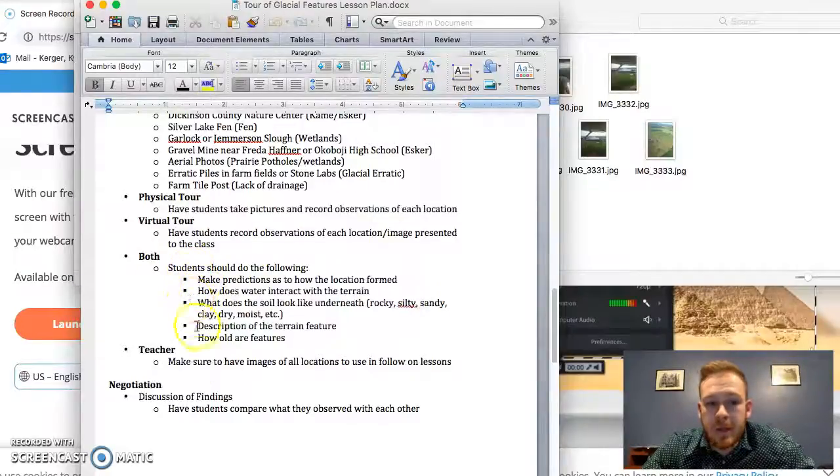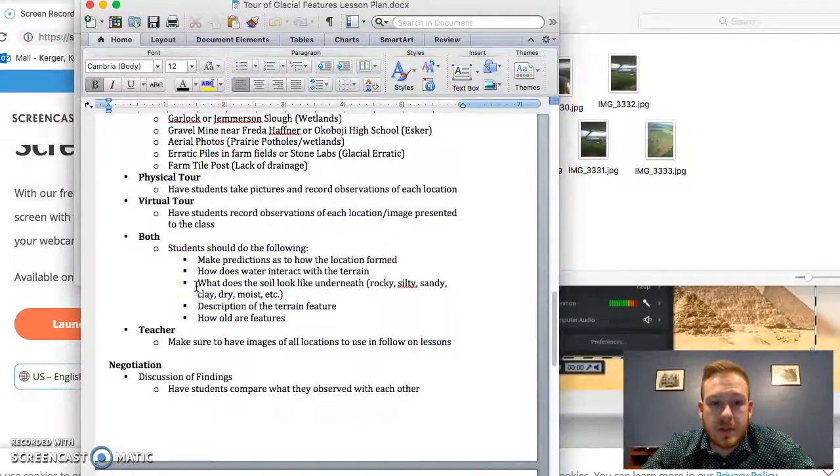Students should really be doing the following things on all of them. Making predictions about how the location formed, because it's going to give you an idea of how they think glaciers work. They might not even know these are caused by glaciers at first. How does water interact with the terrain? Because that's going to help lead us to our big underlying question of how does the geologic setting impact the flow of water and contaminants? So that's a huge question. What does the soil look like underneath? Because that ties in with that other one.